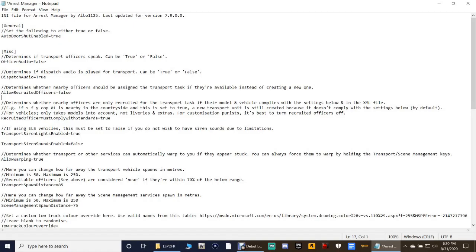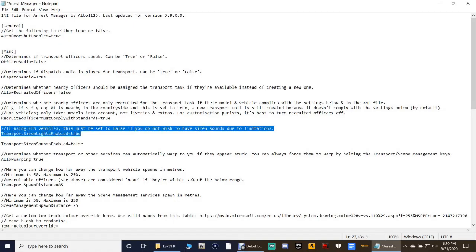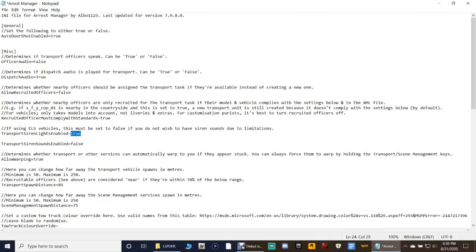Right here, guys: determine whether nearby officers should be assigned the transport task if they're available instead of creating a new one. Guys, you want to put this to false, okay? And one more thing, guys, right here. If using ELS vehicles, this might be set to false if you do not wish to have siren sounds due to limitations, okay? Now, we don't have any limitations, but we're going to go ahead and set this to false so that we know for sure the police cars are going to come in Code 2 only. That means just with lights on. It makes it way more realistic because you don't see backup cops coming to a scene. If an officer's on a traffic stop and he calls for backup, you don't see that cop raring in with his sirens blasting. He's usually just coming in with his lights on or his lights off.